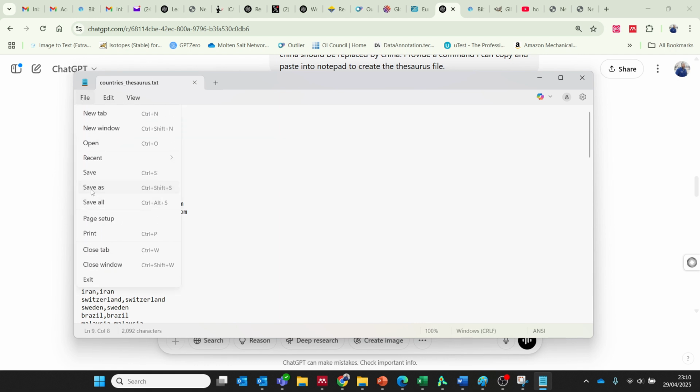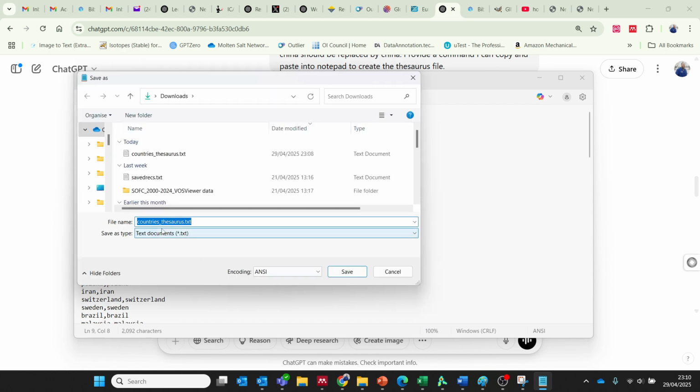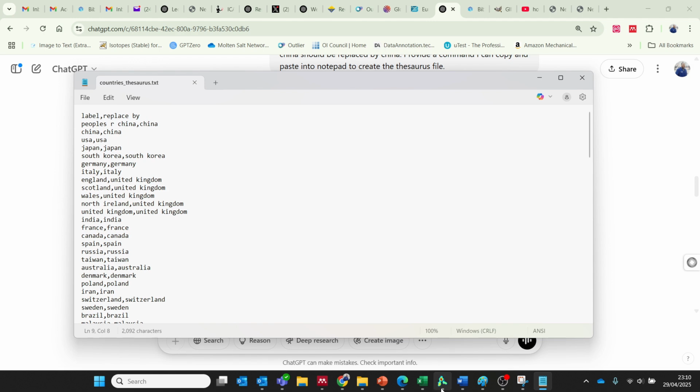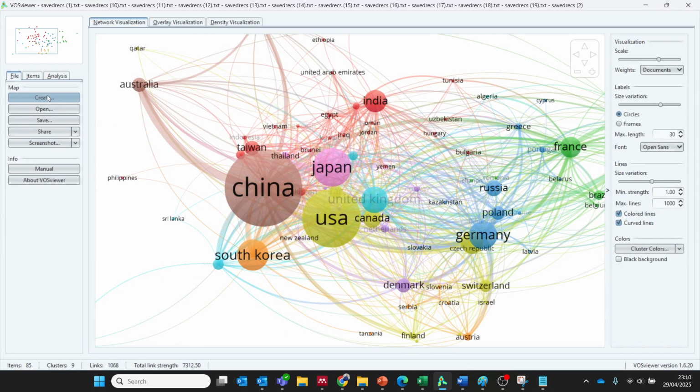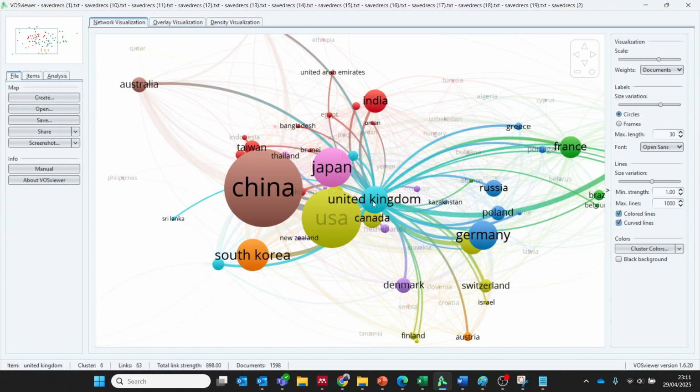Always remember, you save it as text format. And the encoding, I forgot to mention, you can use ANSI or you can use UTF-8. Any of these two will work. Then you save it. After saving it, you go to VOSviewer and create what you want to create, and everything will be implemented. Very nice.